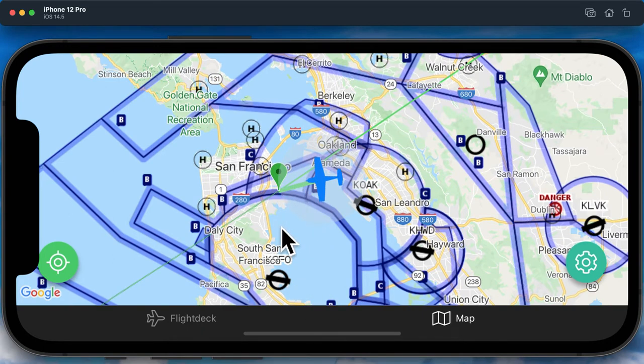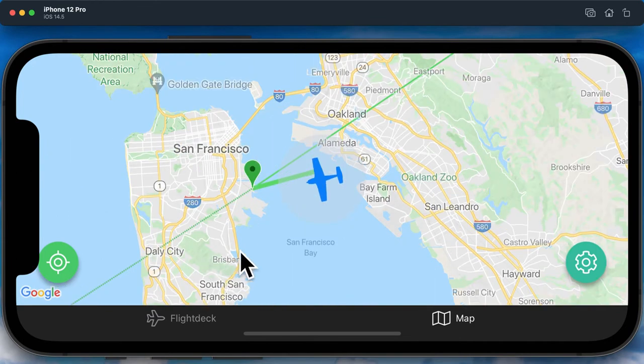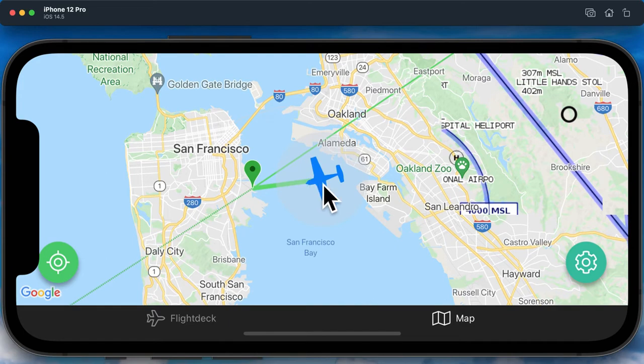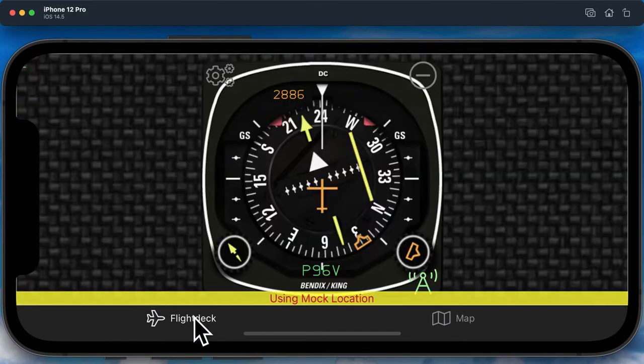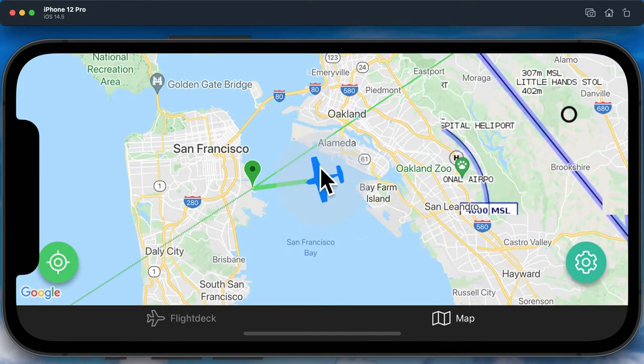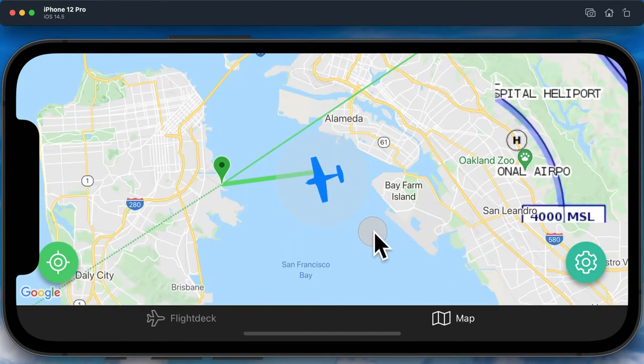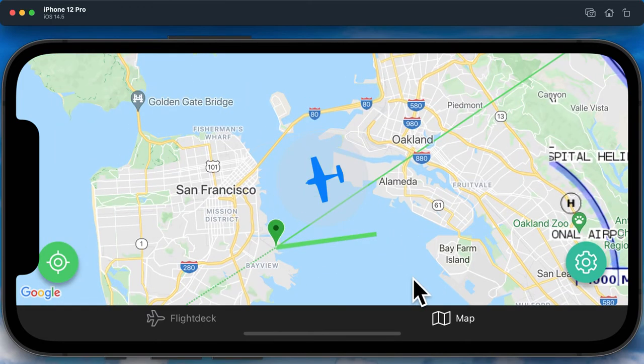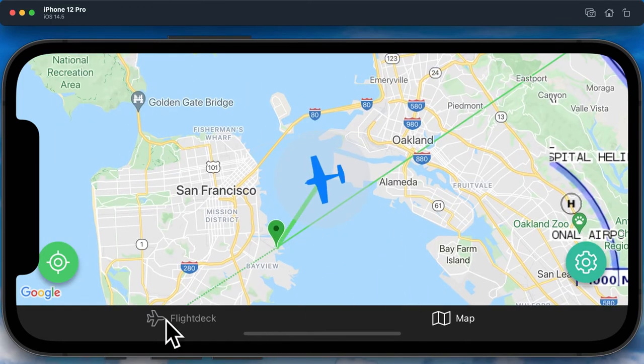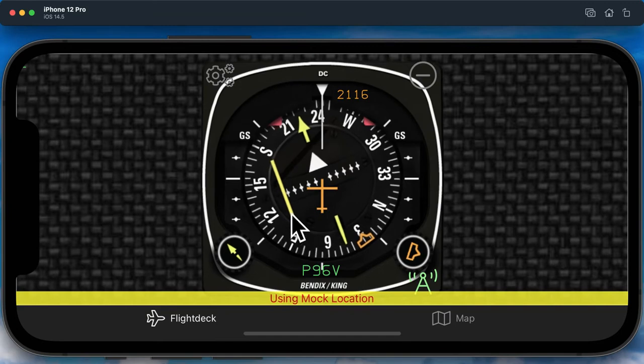Let's zoom in a little bit and show this. So there we go. I've currently manually positioned us to this location out in San Francisco Bay. If we go back to the flight deck, that depicts that situation. The needle is off on our right hand side, as it would be on the map. Again, if I move ourselves to the other side of the radial, head back to the flight deck, you can see that depicted there.